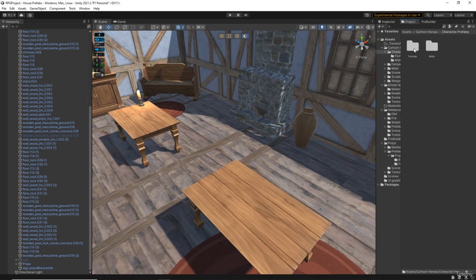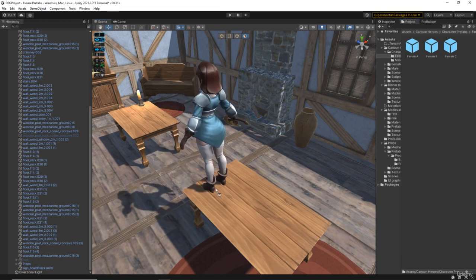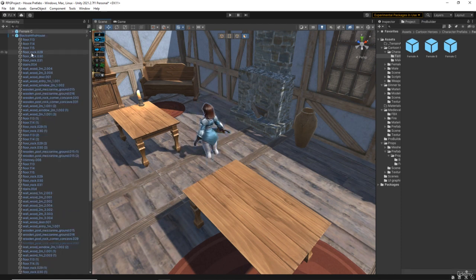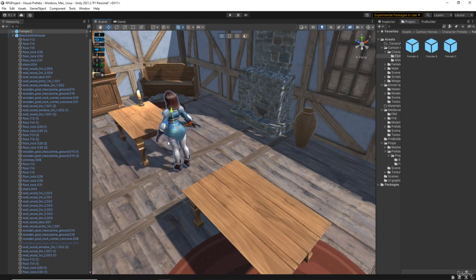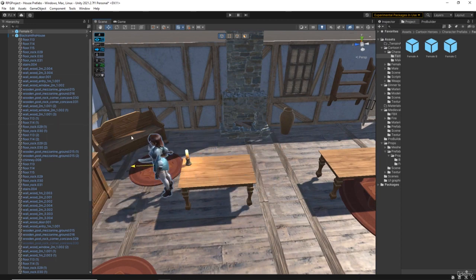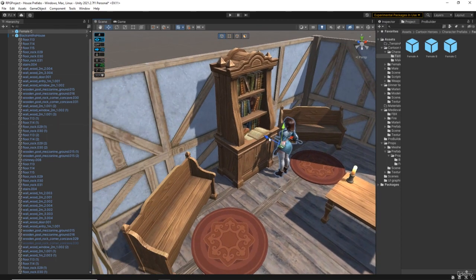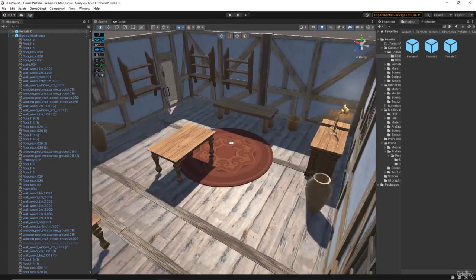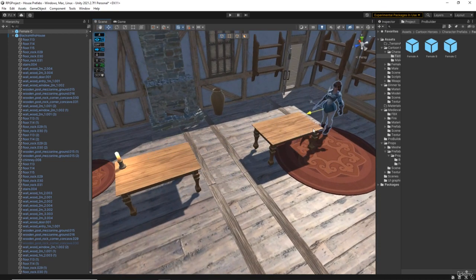Cartoon heroes, character, and let's bring in a female character. Let's say female C. Just bring this in, see what the character looks like stood on the table. Make sure I'm on object mode. Yep, so you can see in terms of the size, the character's about the right size for these props. Yeah, I think that all looks fine. And obviously the character should be about the right size to be able to fit through the doors.